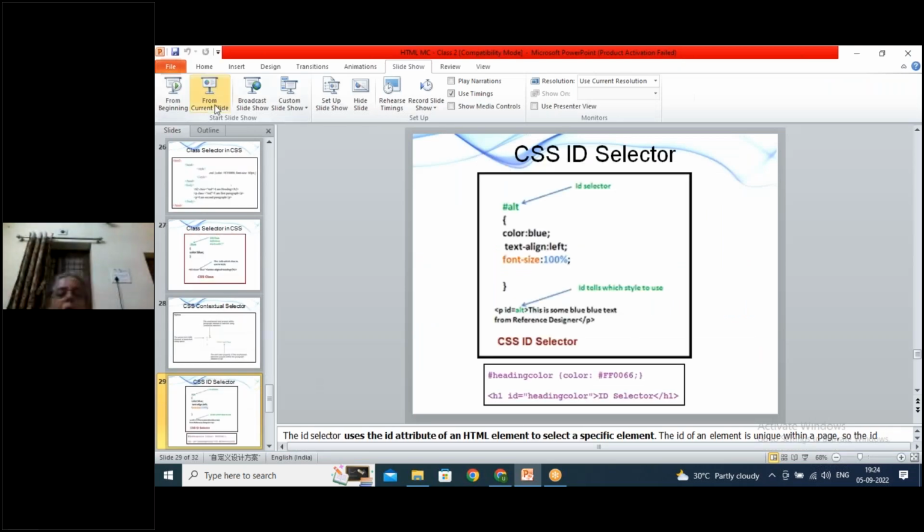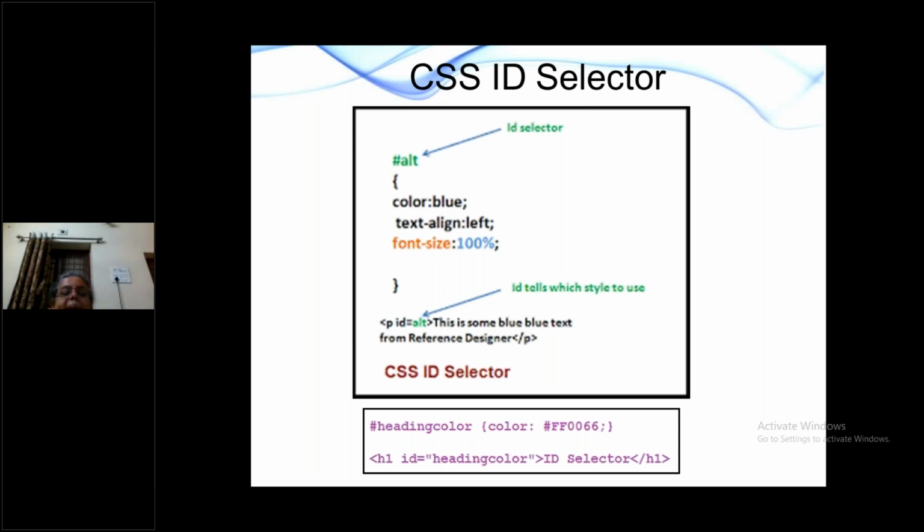Okay, now an ID selector will begin with a hashtag. We already saw that classes will begin with a dot, and an ID will always begin with a hashtag. So you can give the hashtag an ID name and specify a set of rules. Whenever you want the style related to the ID to be applied, with the tag you give the ID attribute and specify the ID name.